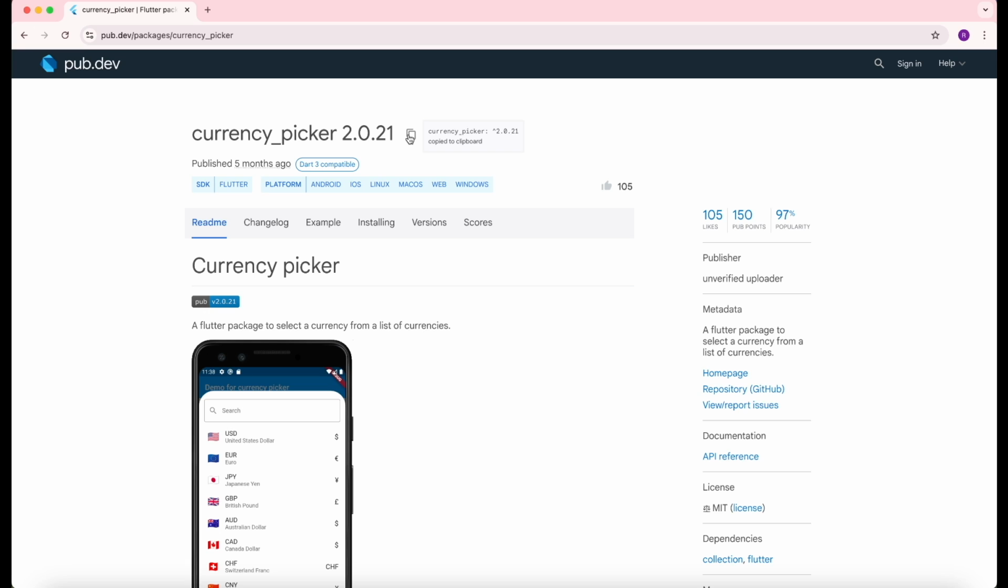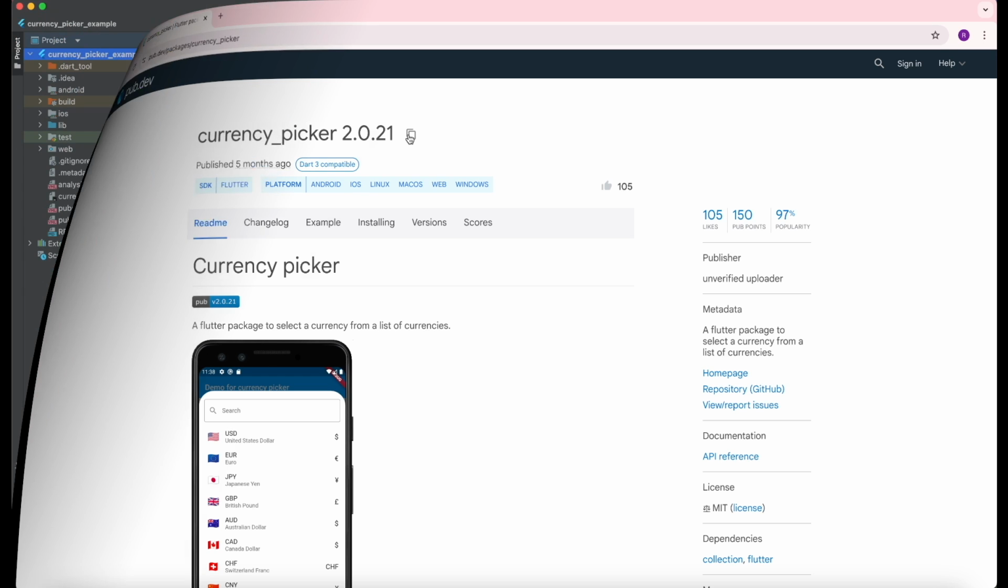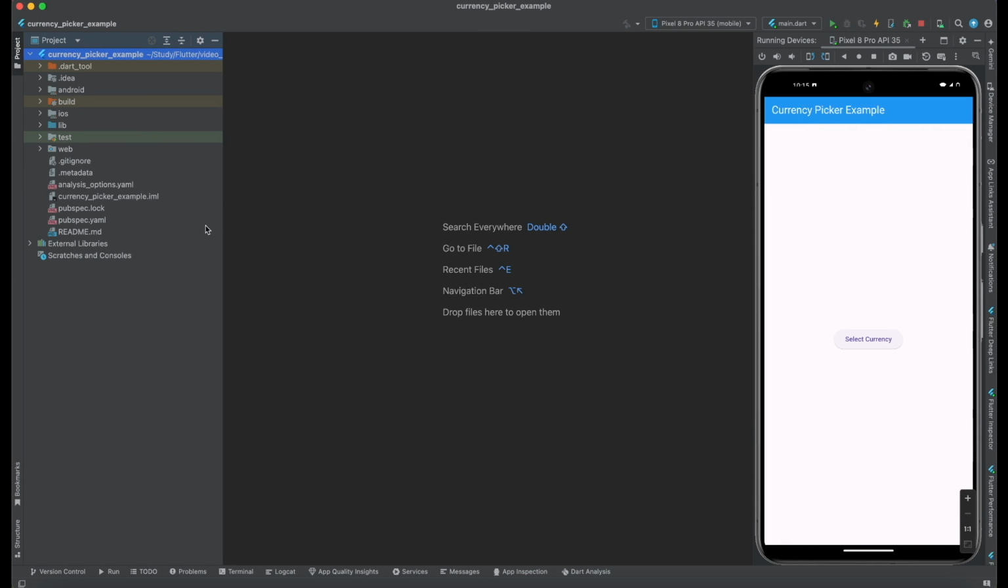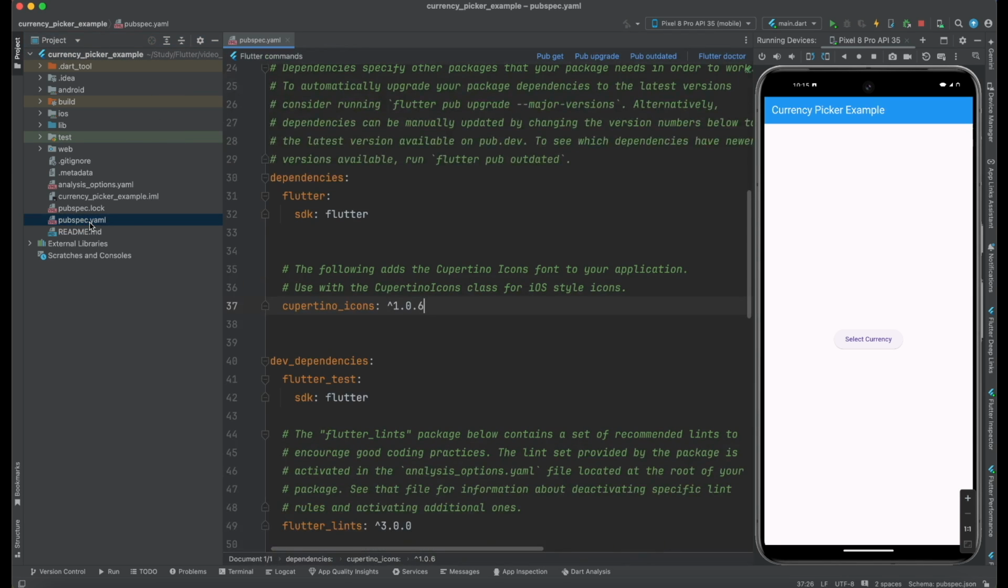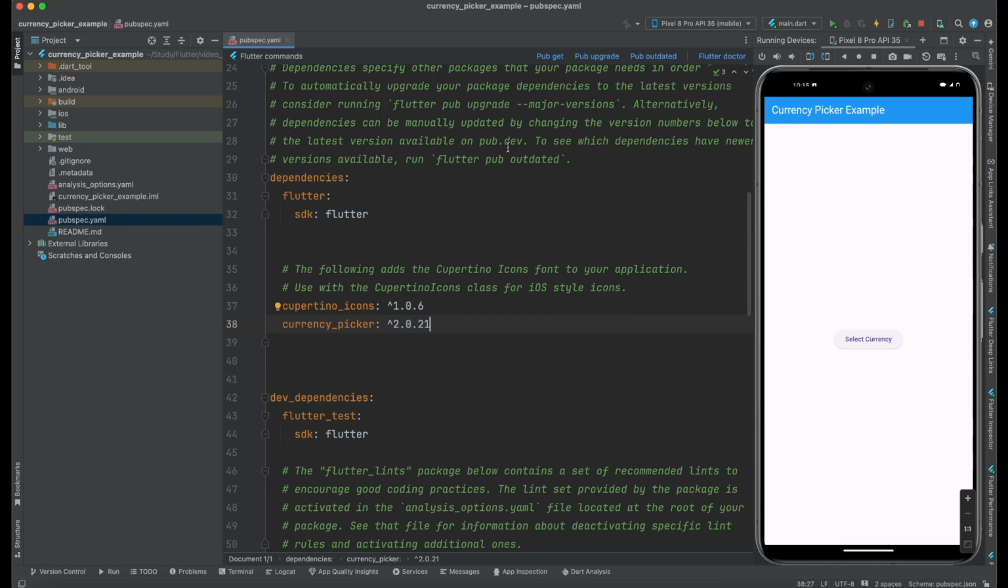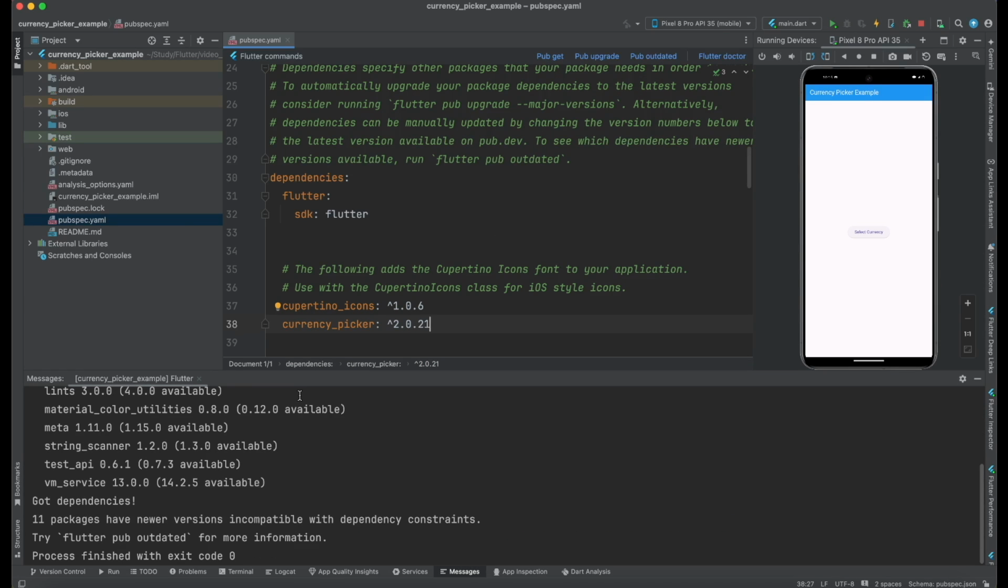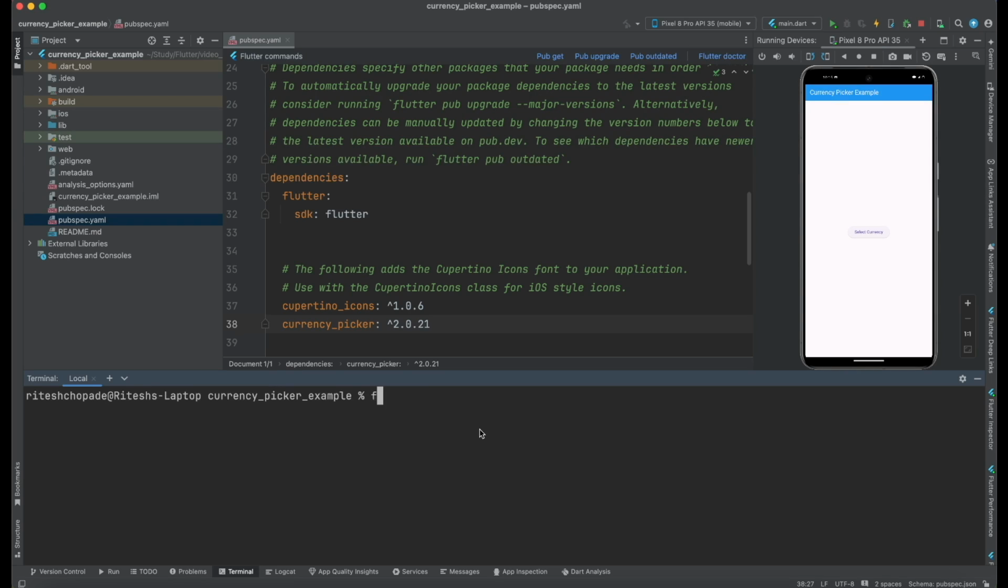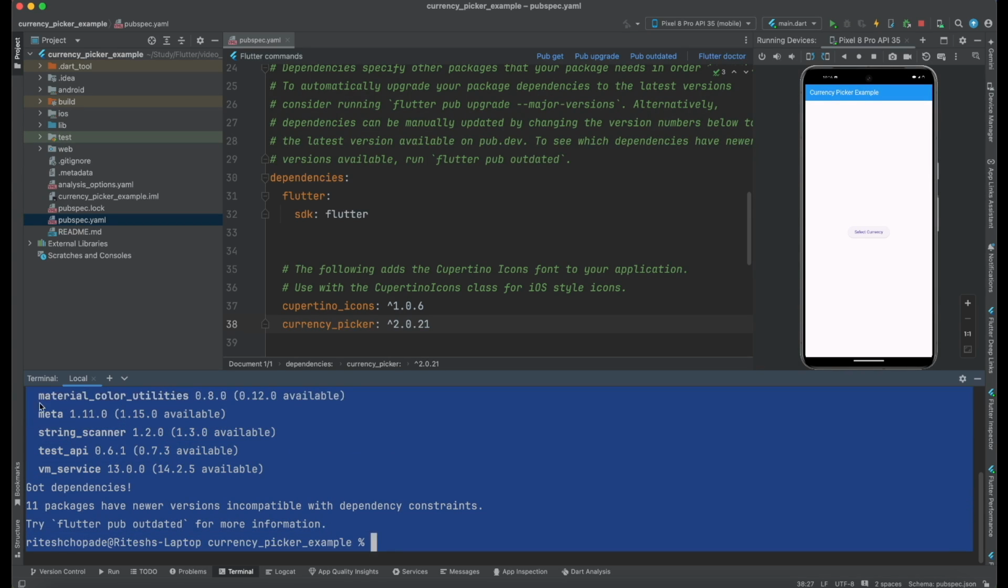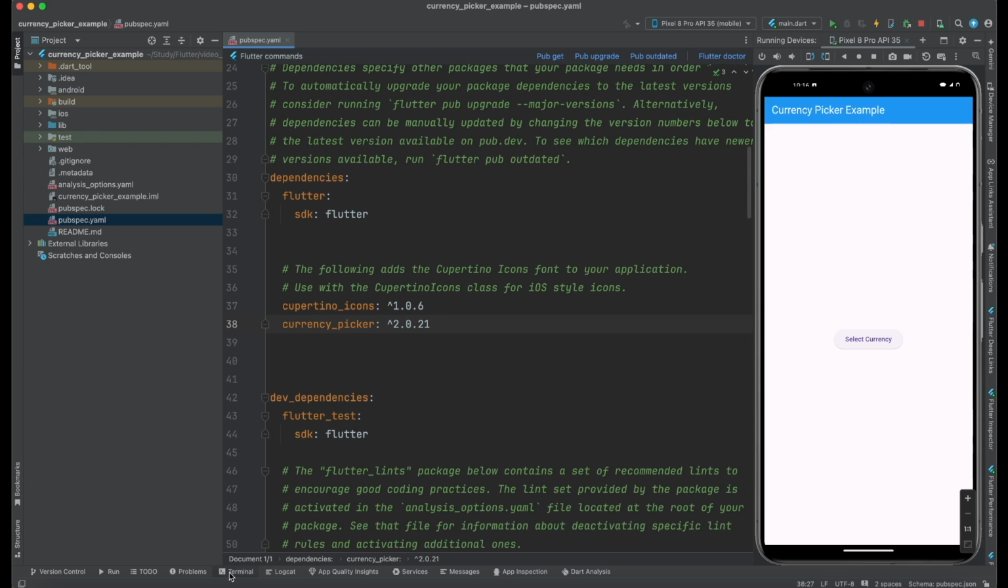Alright, let's add this package to our Flutter project. Here I have already set up a new Flutter project. Now let's open pubspec.yaml file and add currency picker package dependency under dependencies section. Once you have added dependency, click on pub get to install the package. Alternatively, you can open the terminal and run the command flutter pub get to achieve the same. Now the package is installed. Let's implement currency picker in our Flutter application.